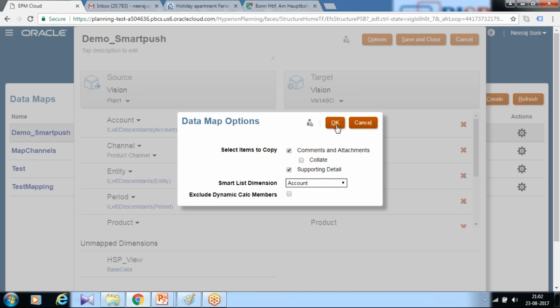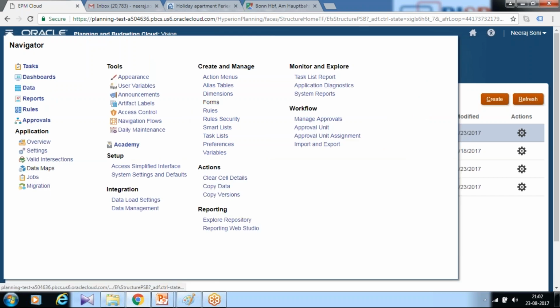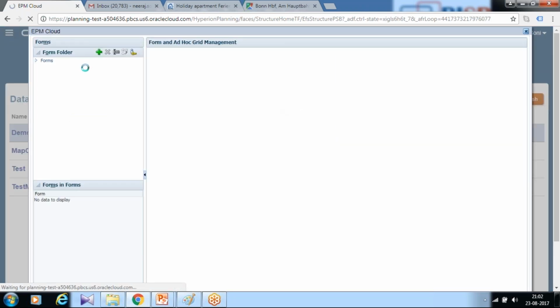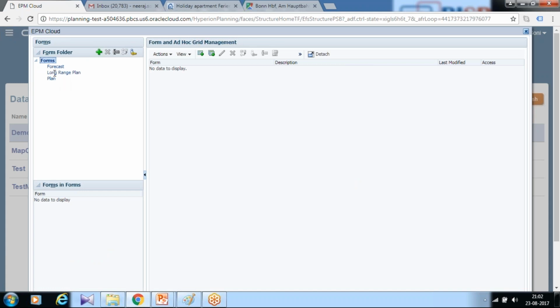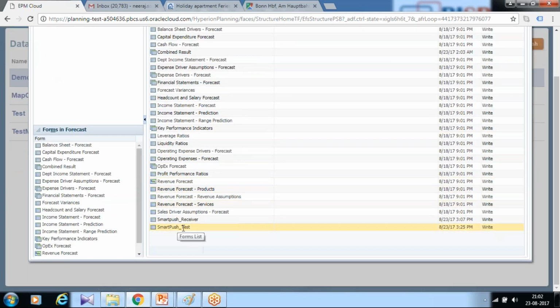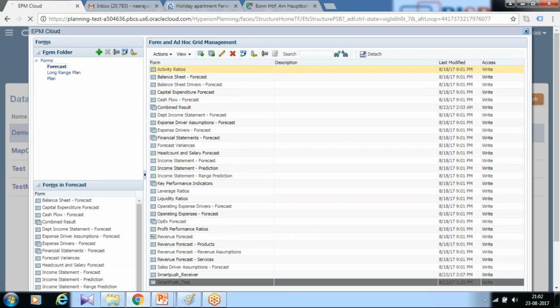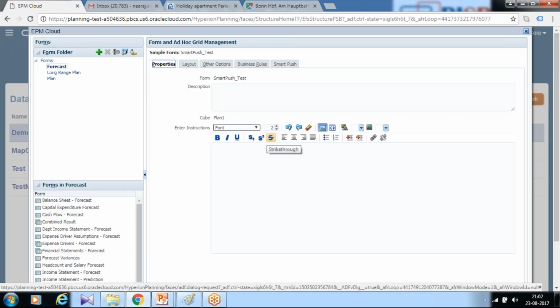So I click on this. Okay, step 1 is done. Next step, I would associate this smart push with my data form. So go to data form. In this example, I've created two data forms. One is built on top of my source, which I named smart push test, and the target, and another one I created which is built on top of ASO.